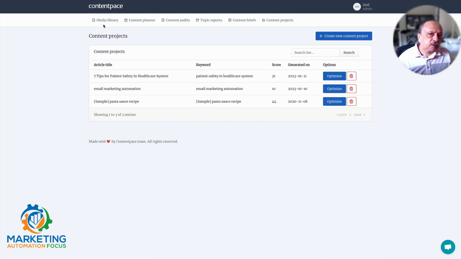And so we exit the editor. And now it actually takes you to a project view, which is kind of strange. So there might be some room for improvement there. It's confusing, what is the difference between a project or doing a topic report, because these are basically topic reports? I think a project is created after you create a content brief, but I'm not sure.